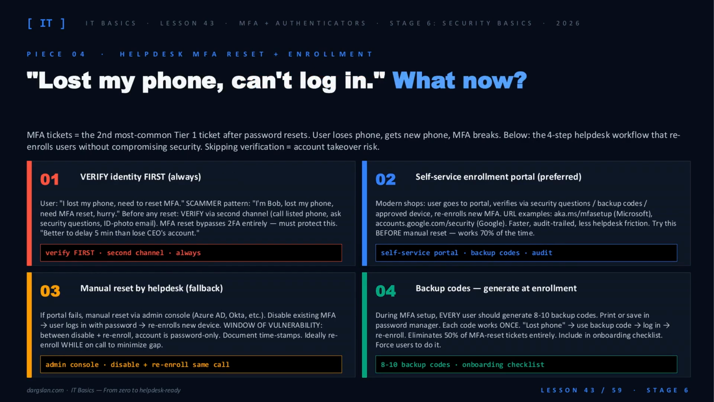Now flip to the help desk side of the desk. The classic ticket, lost phone, can't log in, and it's the second most common call after password resets. Step 1, always. Verify identity through a second channel before you touch anything, because an MFA reset bypasses 2FA entirely, and that's exactly how attackers social engineer their way in. Step 2, push them to the self-service portal, aka MS MFA setup, or accounts.google.com/security. It works 70% of the time.